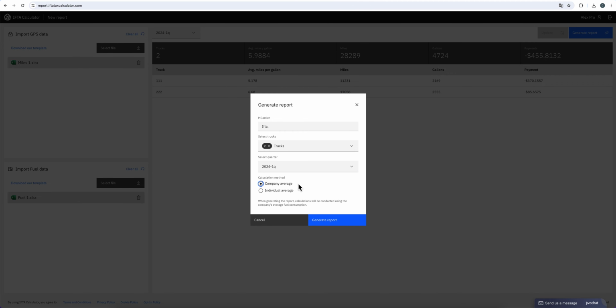The difference is that in the company method, the tax is calculated based on the average fuel consumption of all uploaded trucks. This calculation uses IFTA and is the default. In the individual method, the fuel tax is calculated based on the fuel consumption of each vehicle separately.